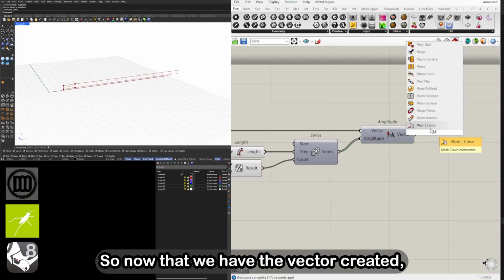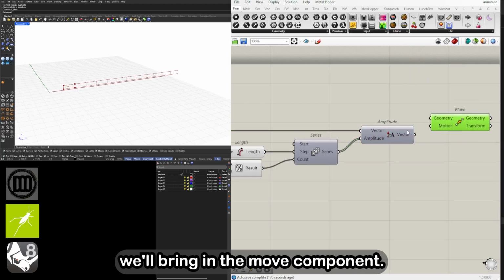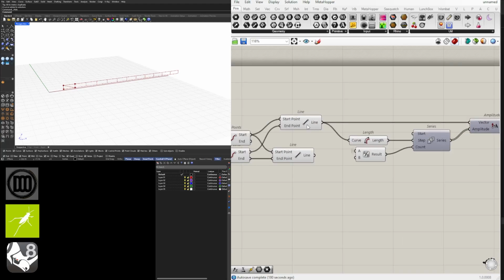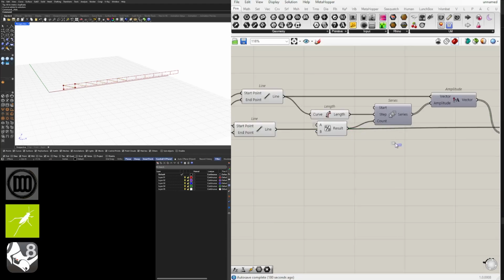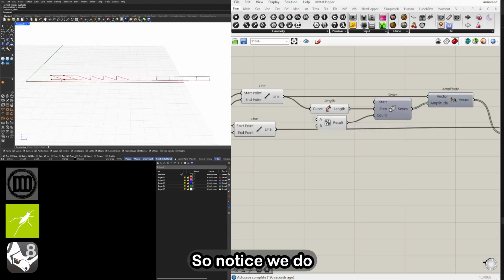So now that we have the vector created, we'll bring in the move component. And we can now plug in the diagonal. So notice we do 1, 2, 3, 4, 5, 6, 7, 8, 9, 10, 11, 12. And we did that 6 times.